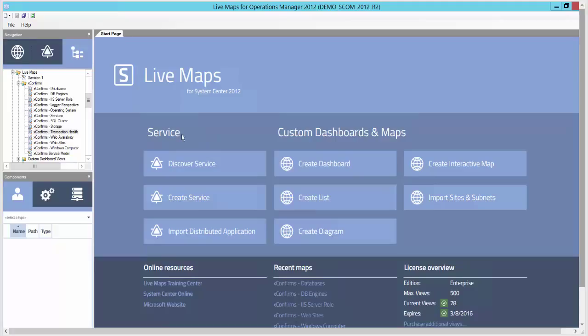Services can be thought of as distributed applications in Operations Manager, as that's what they create behind the scenes. To start the authoring console, we'll create a new diagram.